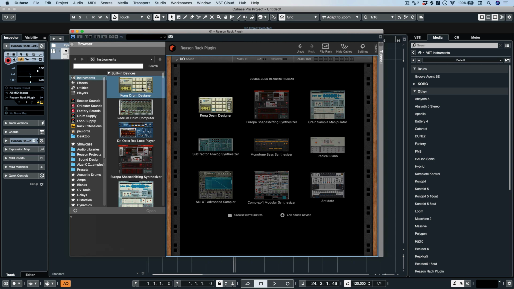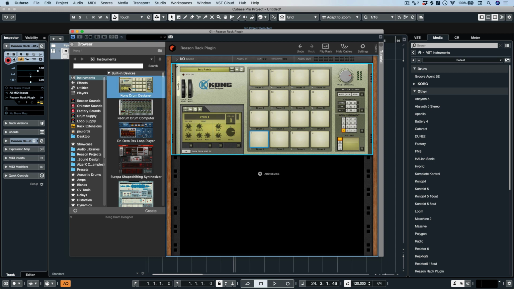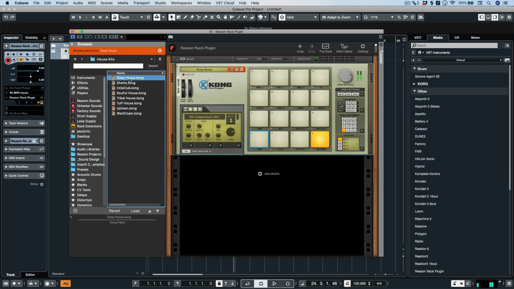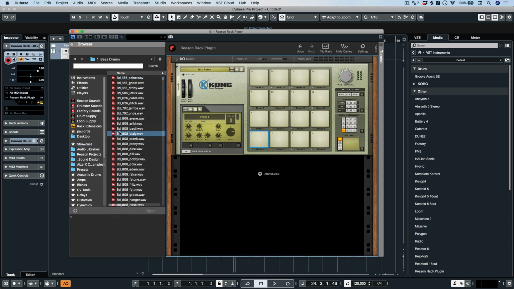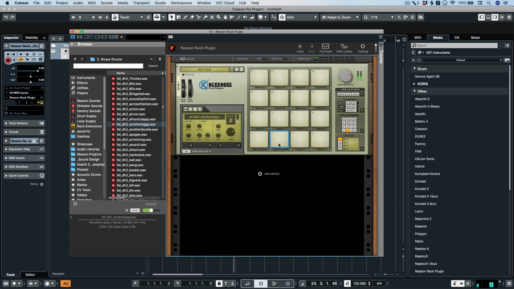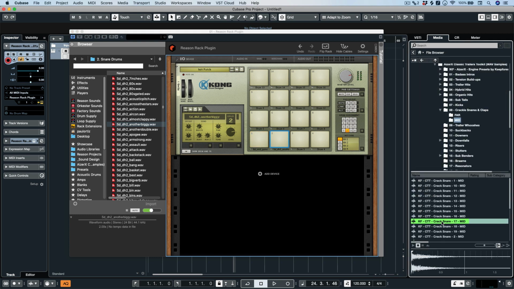So for instance, if I was going to start with drums, I could use something like the Kong Drum Designer. And I can either just click and drag things in or double click and they'll be added to the rack automatically. So from here I can either browse from the included patches, or I can browse through the factory drum sounds to build my own kit. I can also use the file browser in Cubase to drag samples directly from my hard disk into Kong as well.